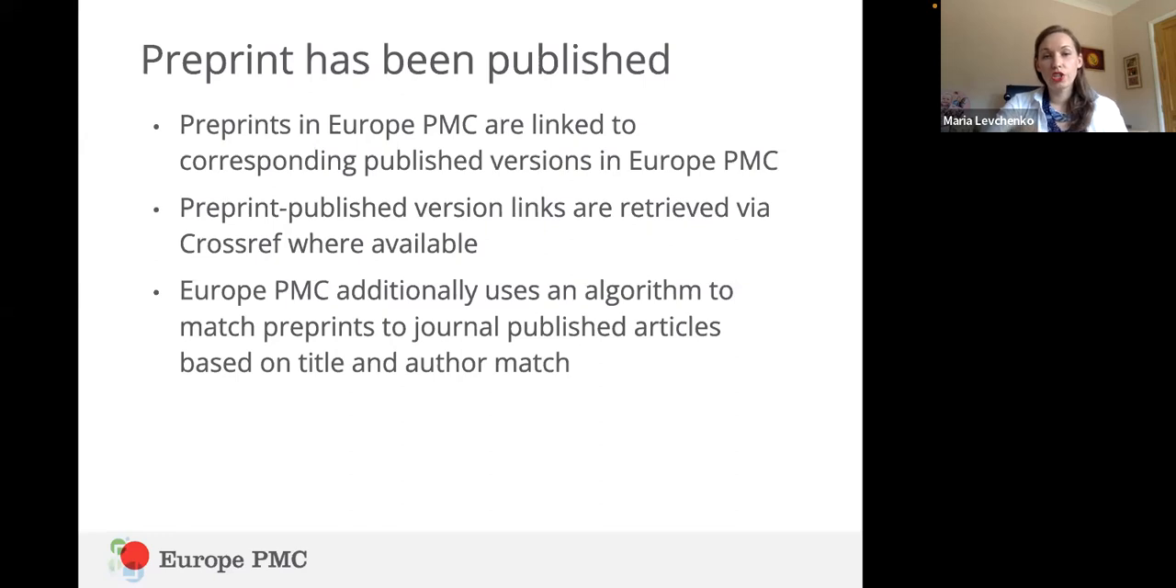So as I mentioned, in Europe PMC, we link preprints to corresponding published versions, and we get those links from CrossRef where available. So sometimes preprint servers know that their preprint has been published, perhaps their authors told them, or they have their own mechanism to retrieve those links. Places like Research Square collaborate with some journals where a preprint is posted as the article is submitted. And so they know that the journal article preprint link will exist later in the future. But in any case, that isn't necessarily a complete set. So in order to find more links, Europe PMC uses an algorithm to match preprints and journal articles based on titles and authors. So as long as titles and authors are the same between the preprint and the journal article, we establish a link between them.